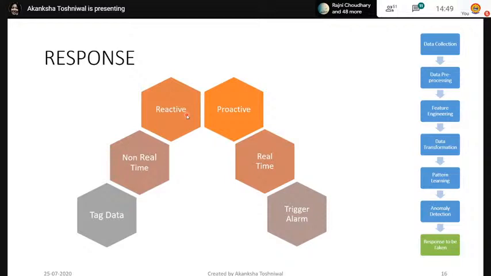Let's say I have built one anomaly detection model, and now whenever I give a new data point to the system, it tags that data as anomaly or normal and gives it back to me. But that is not the proactive approach. It is an offline approach. Here, mostly the tagging is done. In proactive, mostly the trigger alarm appears.